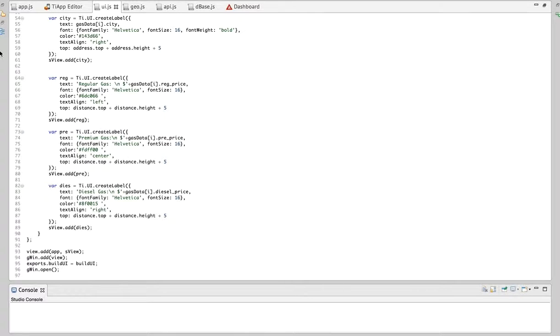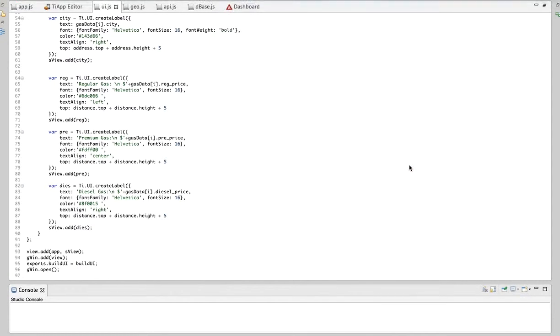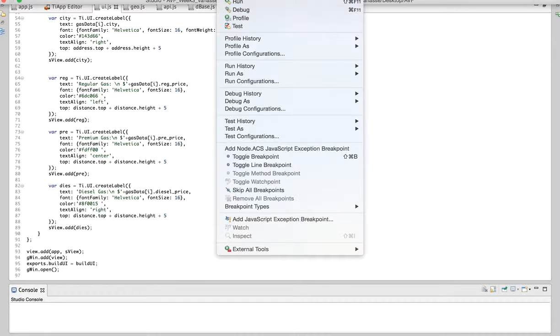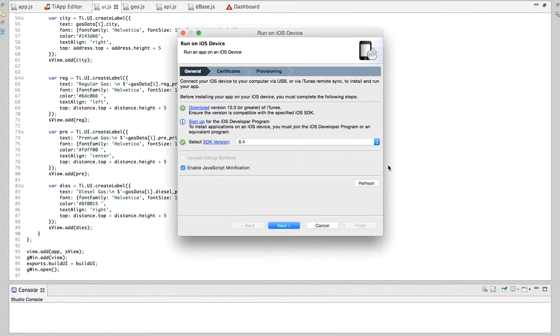So I'll go ahead and run it. I'll try with my iPad. Alright, and this is the error that I get when I attempt to run it on my iPad. It's telling me to sign up for the iOS developer program, so I really don't know what to do at this point.